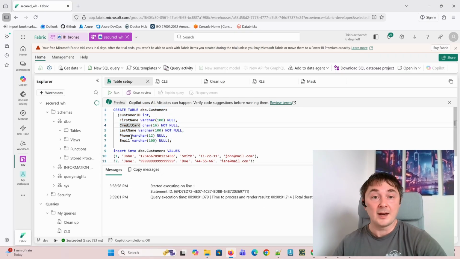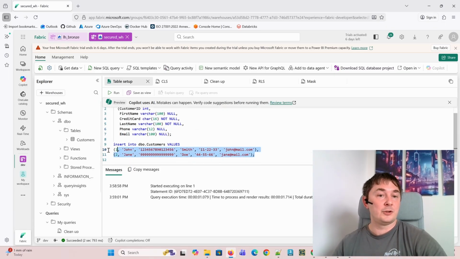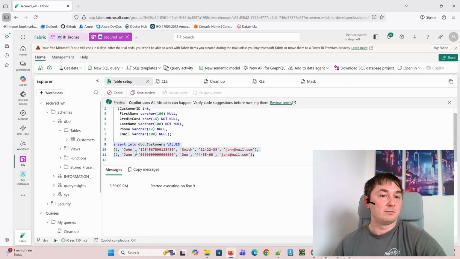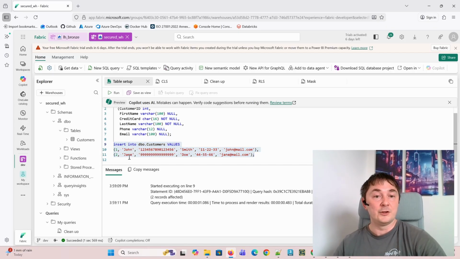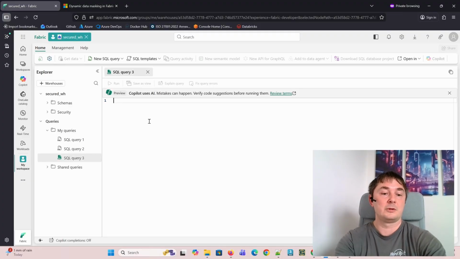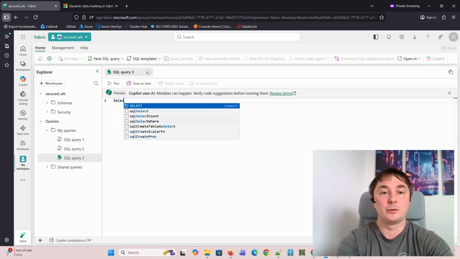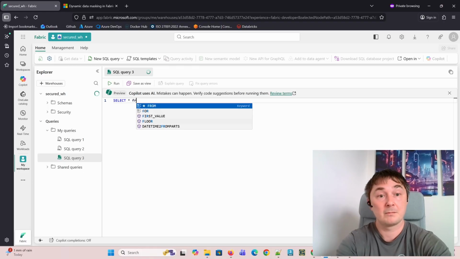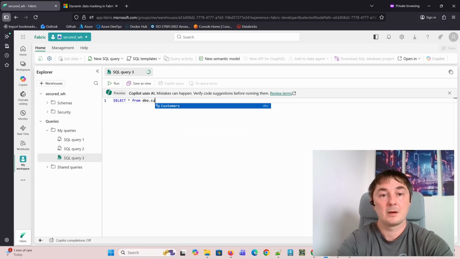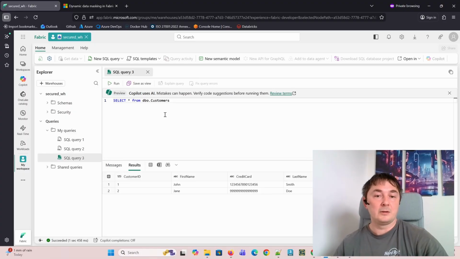Next, what we can do for this setup, I'm going to create a table customers with customer ID, first name, credit card, last name, phone and email as columns, and insert just two rows into this new table with John and Jane being two separate customers with some data inside of that. So if we go now to Fabric secondary and try to query everything, it will give us once again everything.